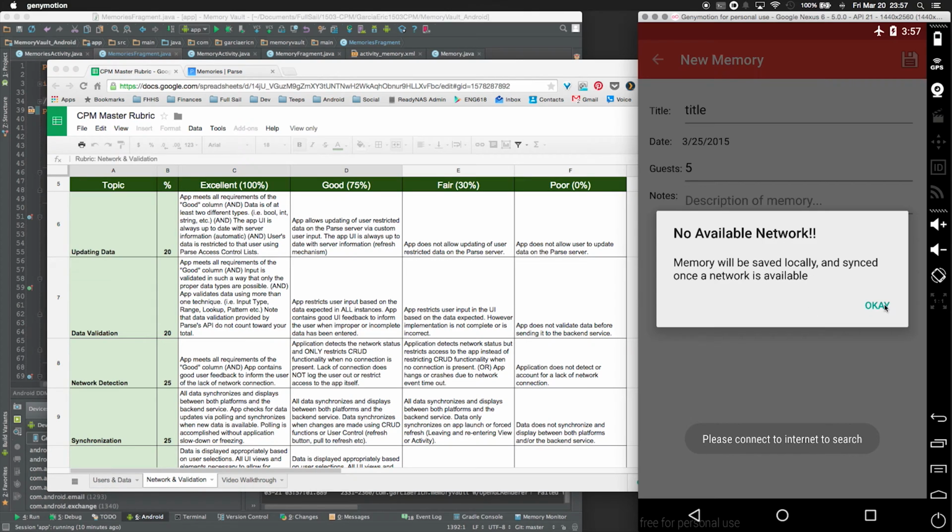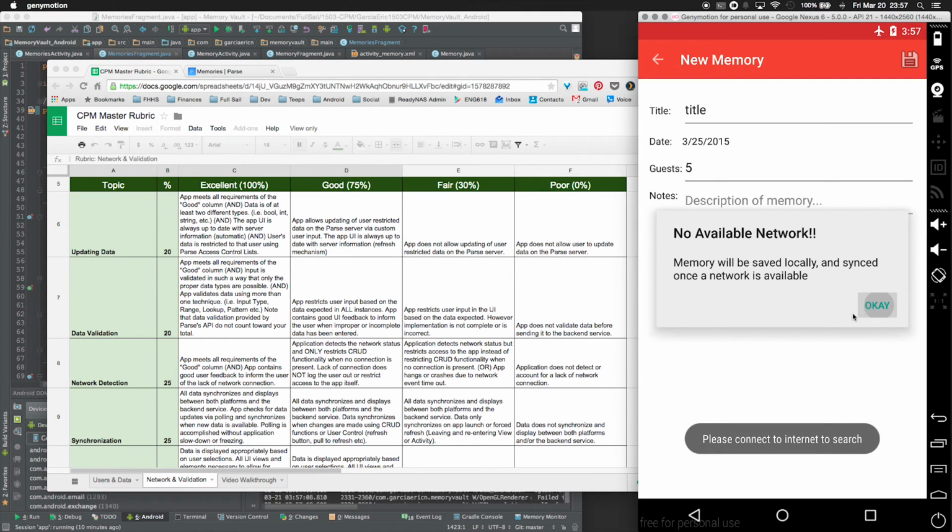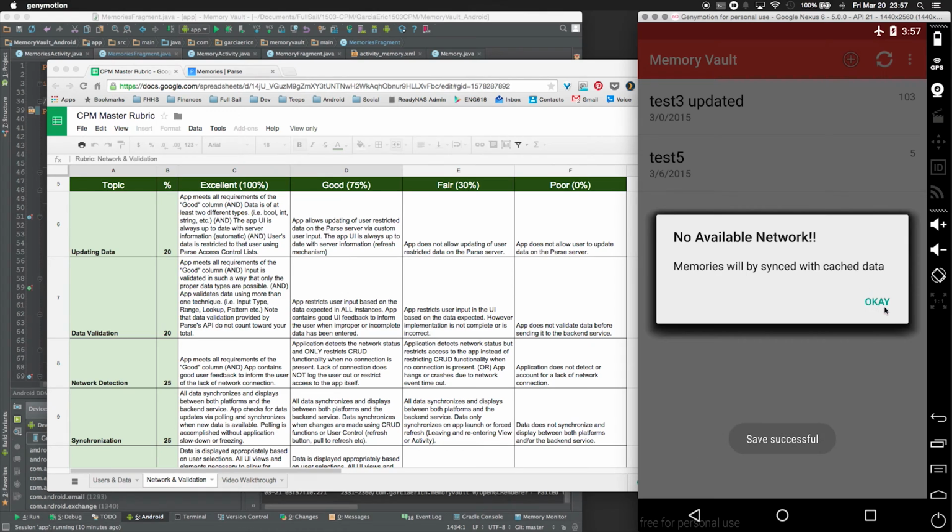When we save that information, it says no network available, memory will be saved locally and synced once a network is available, thanks to the parse function, save eventually. So we will go ahead and save that and let them know that that's fine. And you'll see it popped up here in the background, even though it's synced only locally.